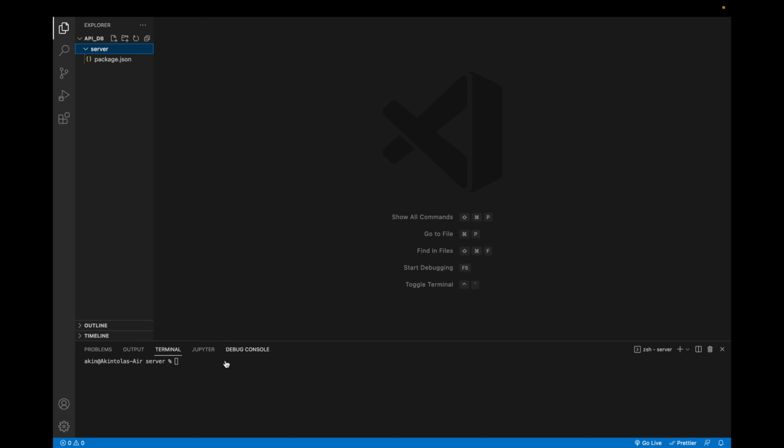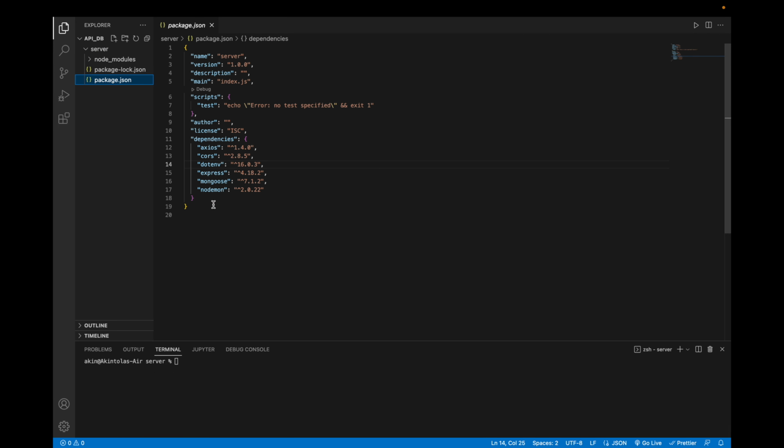Got it. So now we have the package.json, and we just want to use the dependencies of cors, mongoose, nodemon, express, dotenv, and what else? Axios. Yeah, that's what we want to use right now. So we're just going to install that. Cool. So now that it's all installed, let's clear all this. And if we look in our package.json, as you can see, all this is installed.